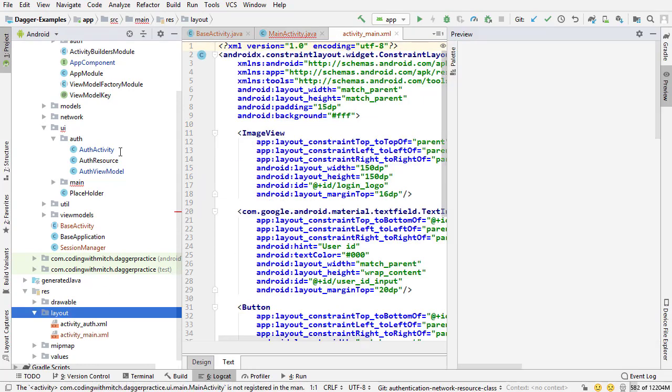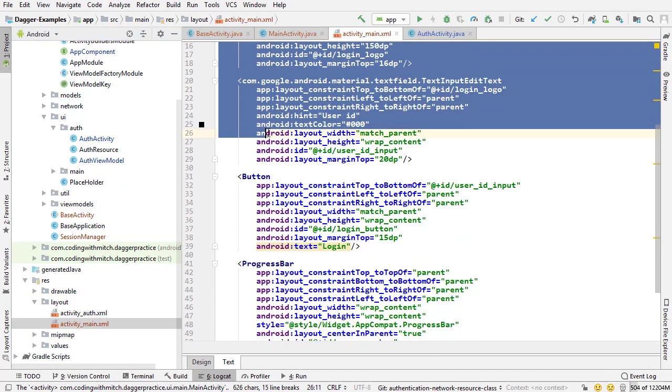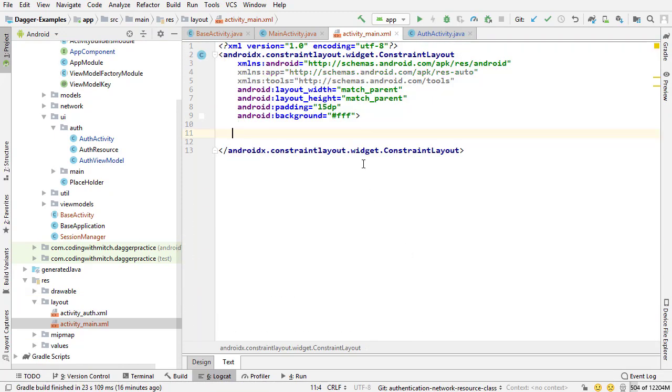Now I'm going to come into that new layout file that I just created. We just want to make this very basic right now. I'm going to delete basically everything in here. So it's just kind of a plain constraint layout, nothing special in there.